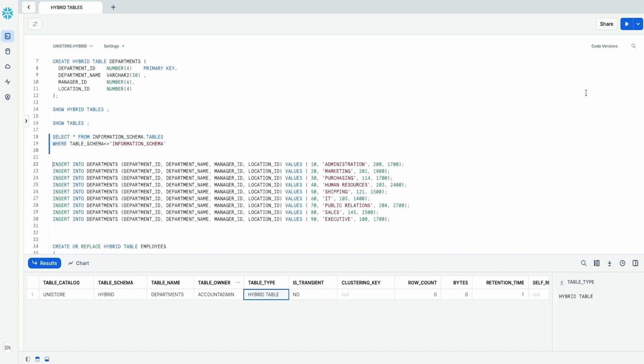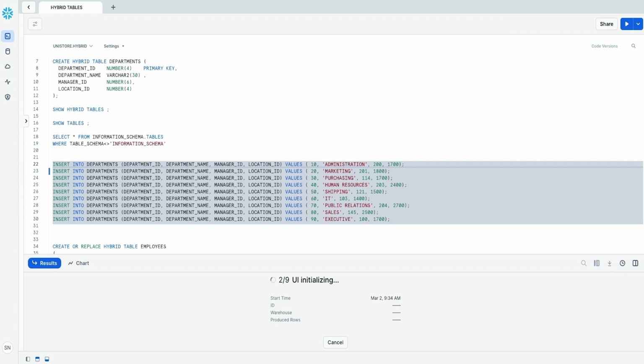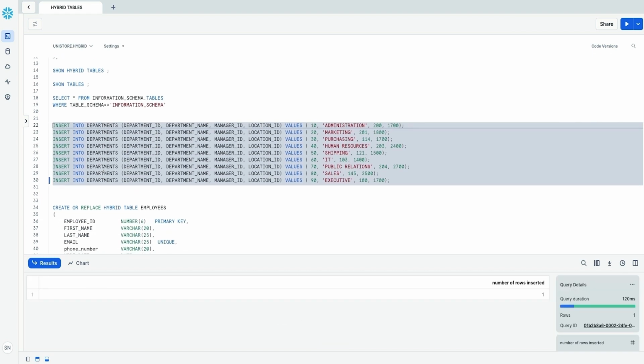Let us go ahead and insert rows into the departments table. I want you to pay particular attention to the department ID values. They start at 10 and they go up to 90. We are going to need this information later when we populate the employees table. Let me go ahead, select all these rows and insert it. I have inserted rows into the department table.